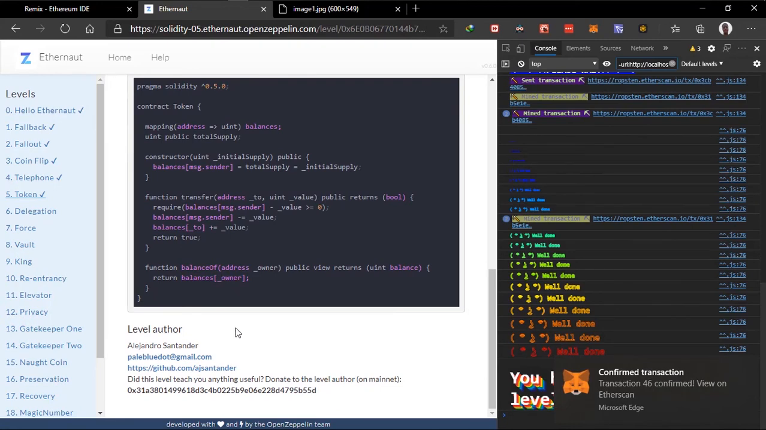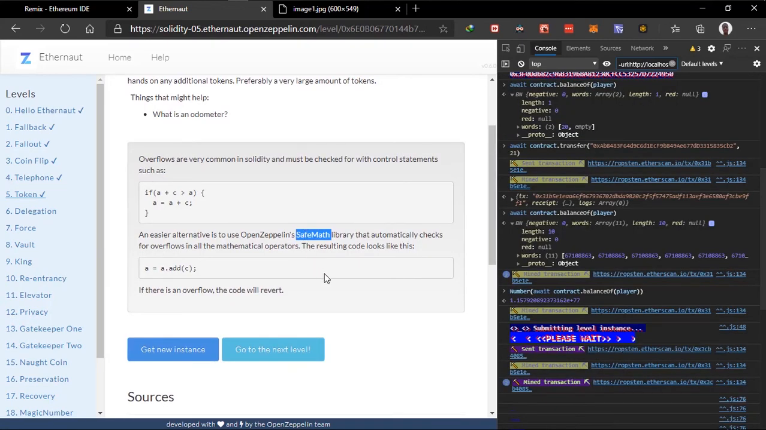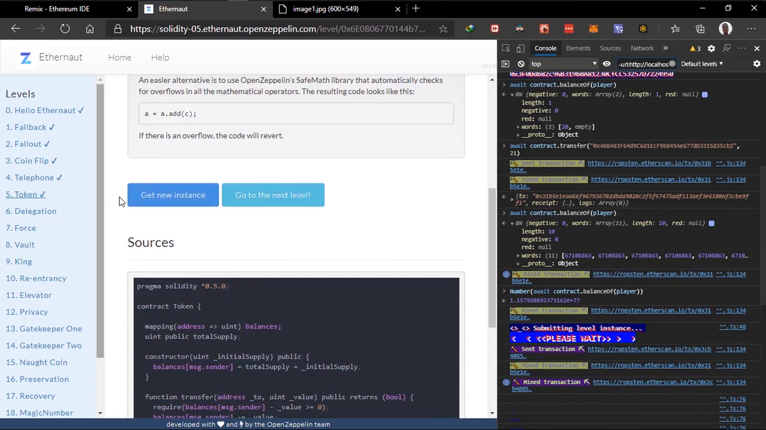So this has been completed, and you can use the SafeMath library. This is from OpenZeppelin, the guys that created this game. This is the OpenZeppelin library. They have the overflow and underflow checks in it, so you just have to use the library to work with your smart contract. So that's all for this video.